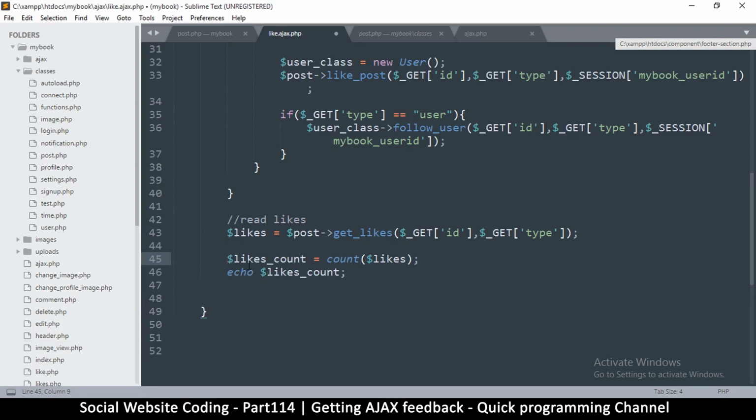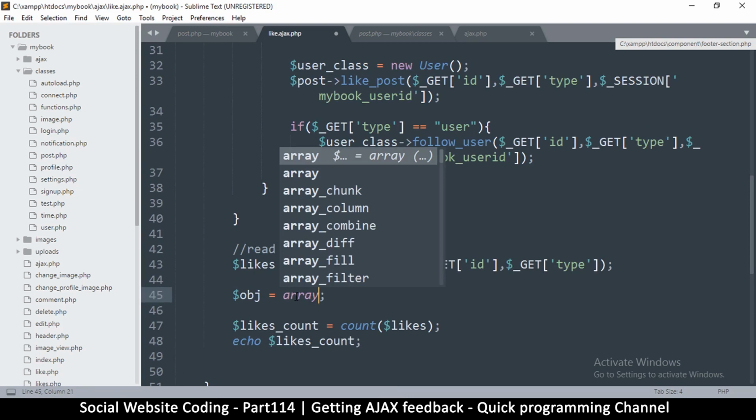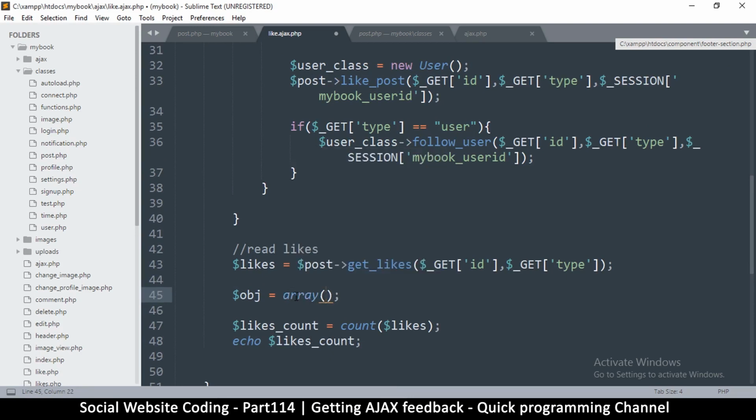So what I will do is say likes count here. How do I do this? Count likes. So what I'll do is I'll create an empty object first. I'll just call it obj. Obj is equal to, so I want to set this into an empty. In JavaScript you do this to create an empty object, but PHP is a little different. I'll create an array instead, like so.